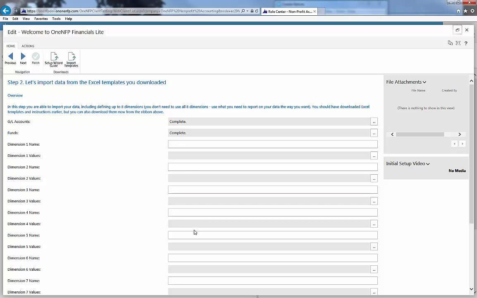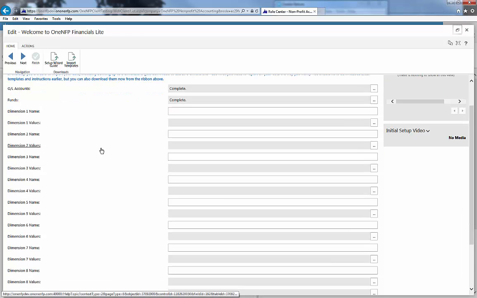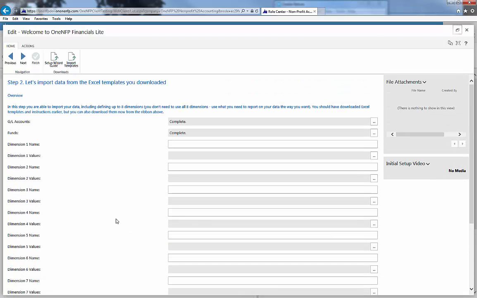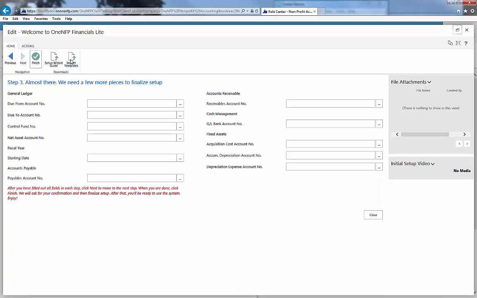This page is where you're going to import your data. Accounts and funds are required. You have to pull those in through the wizard. Now that doesn't mean you can't, after you've completed the wizard, change it around, delete some, add some, but there are setup elements that require accounts and funds, so you have to do some import of those here. The rest of the import stuff is your dimensions, the name and the values, vendors, customers, and bank accounts. And those you can choose to import here, or you can set up after the import is complete. That's up to you. So let's go to the next page.